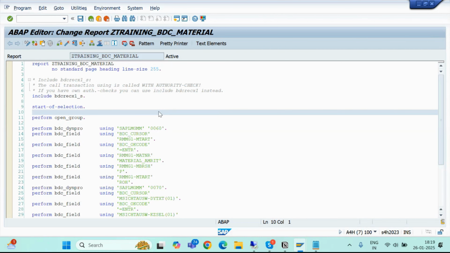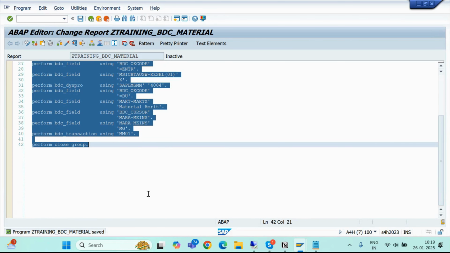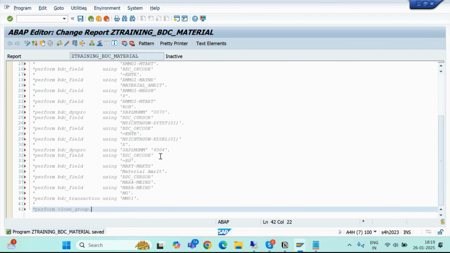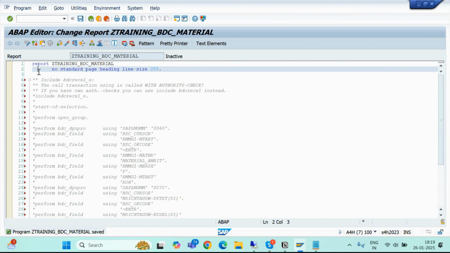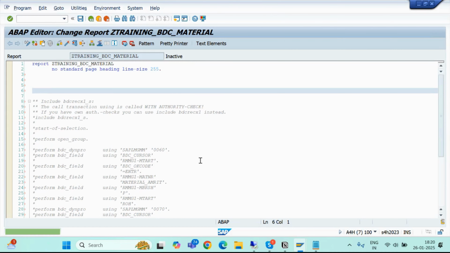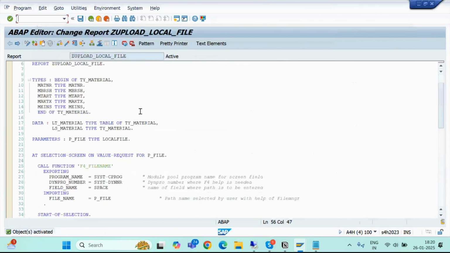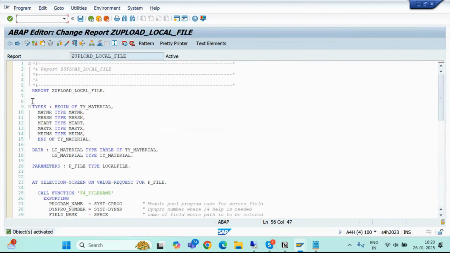Now we have this. First I will comment out the whole program, and one by one I am going to uncomment it according to the requirement. The first requirement is that I will have to upload my local file. We have already created our program for uploading the local file. I will simply copy it.